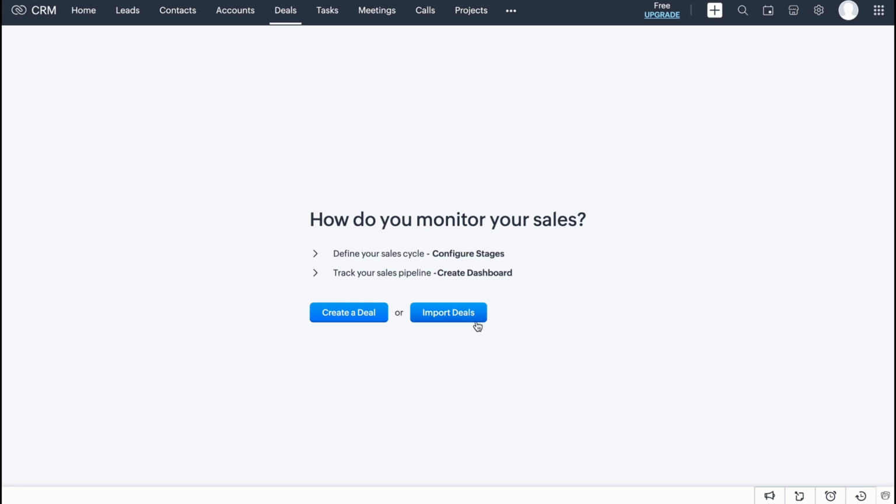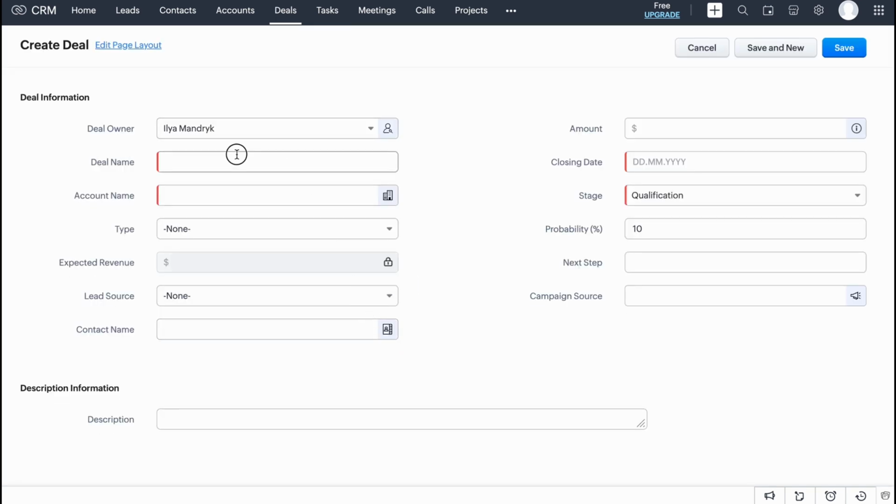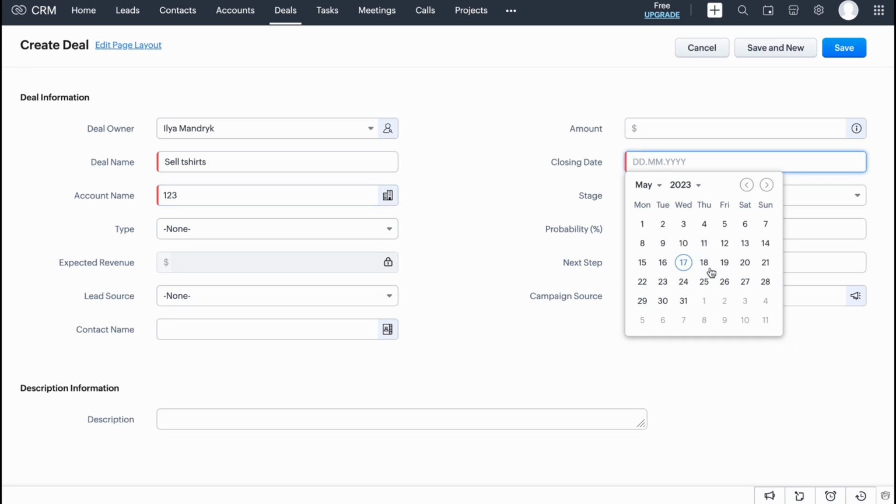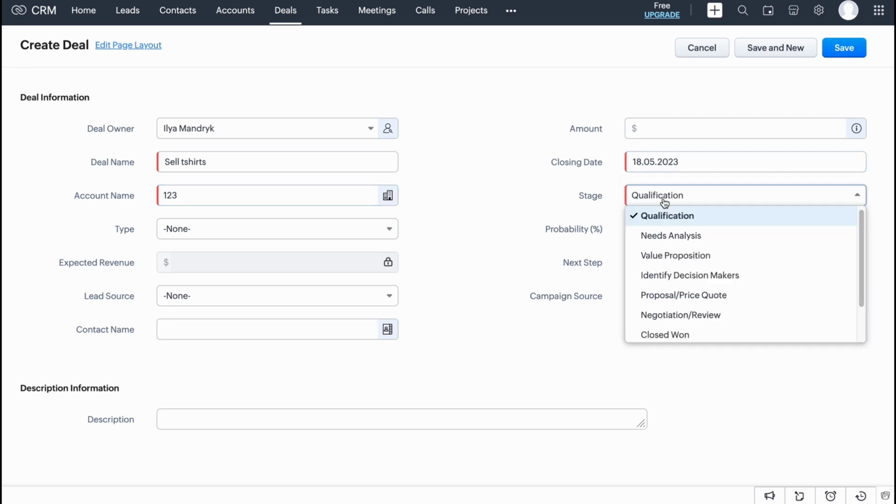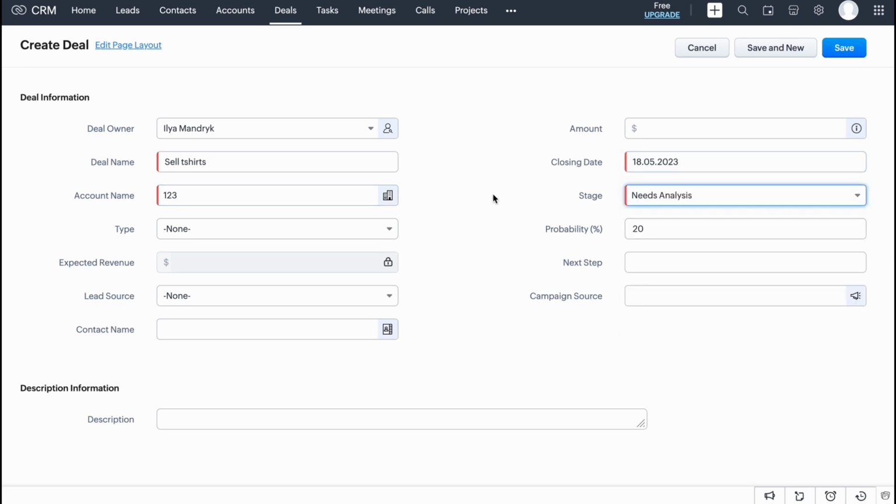We can import deals if we're, for example, switching from one CRM to another, or we can create a deal. The important parameters are the deal name, so let it be, for example, sell t-shirt, something like this. Account name, let it be this one, which is already created. Closing date, the next day, and the stage, let it be needs analysis.